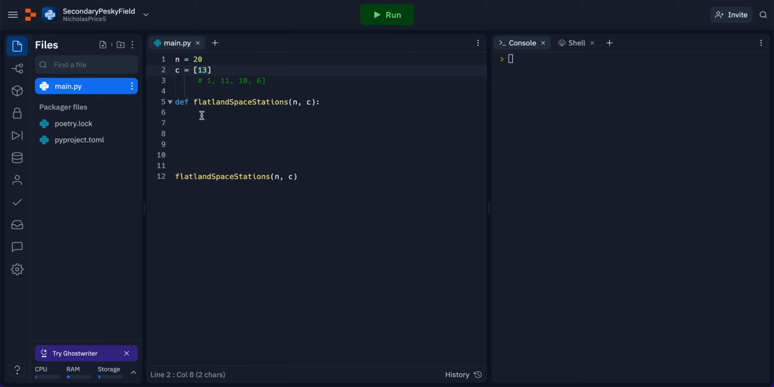So think of the cities. You've got city 0, you've got city 1, you've got city 2, and so on and so forth, and then city 19 and city 20. And right in the middle, you've got space station 13. So it's quite clear, you would find the furthest city on both sides from the space station.